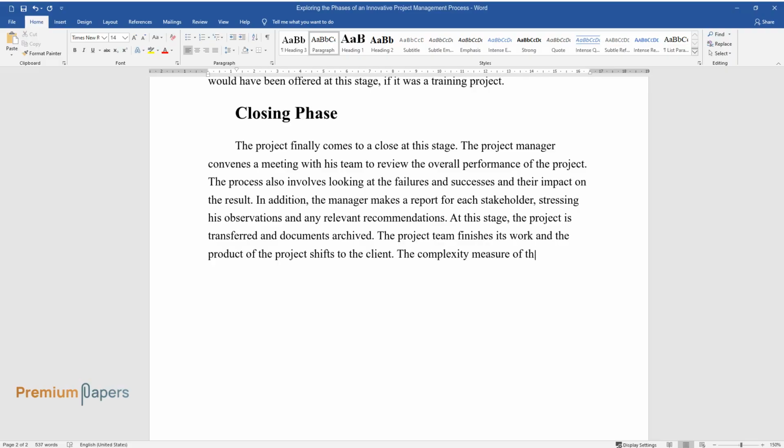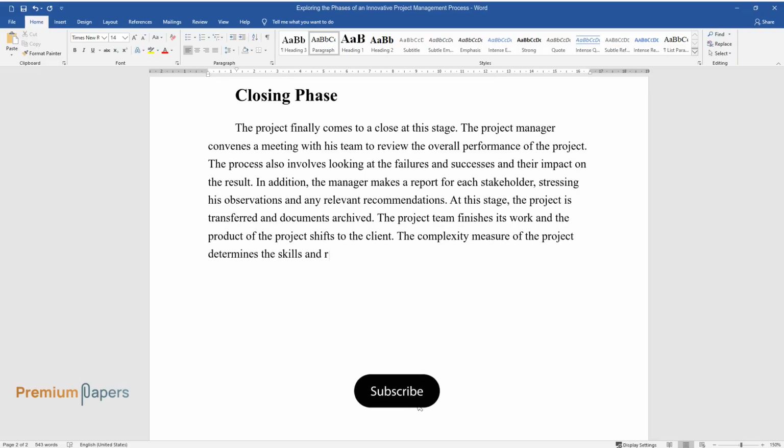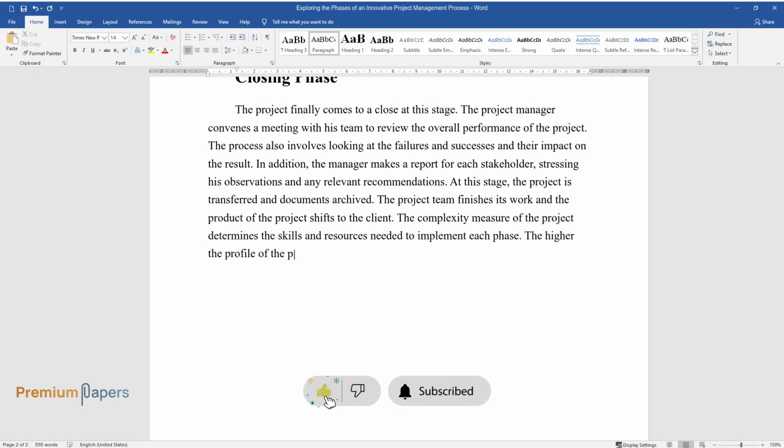The complexity measure of the project determines the skills and resources needed to implement each phase. The higher the profile of the project, the more resources are required in all areas.